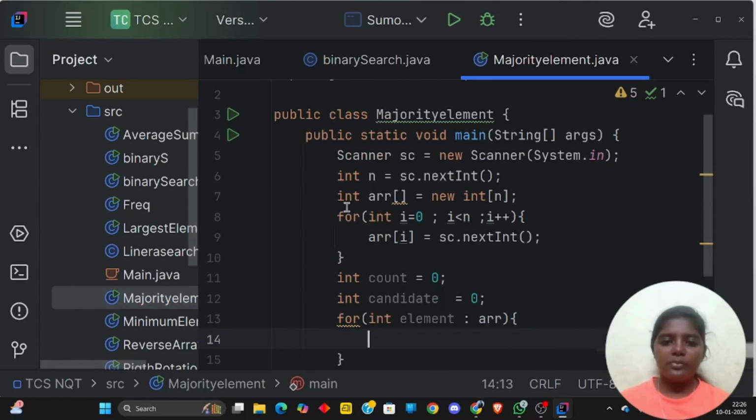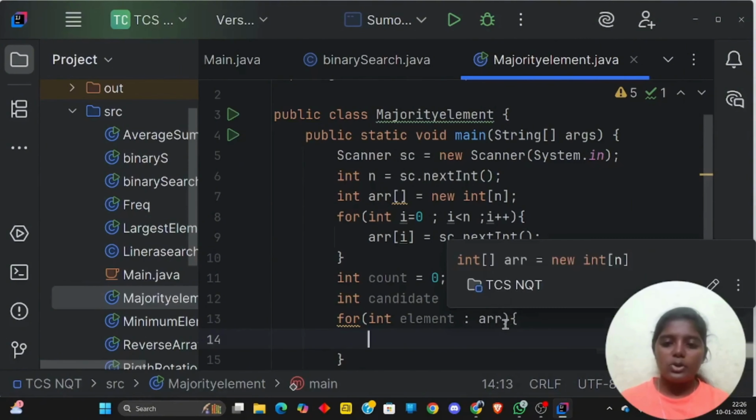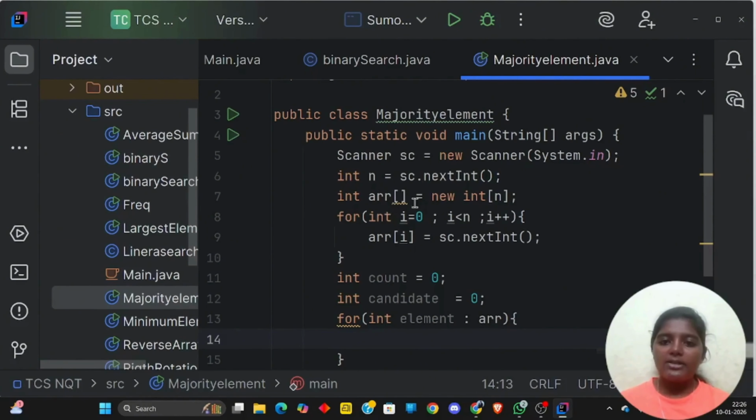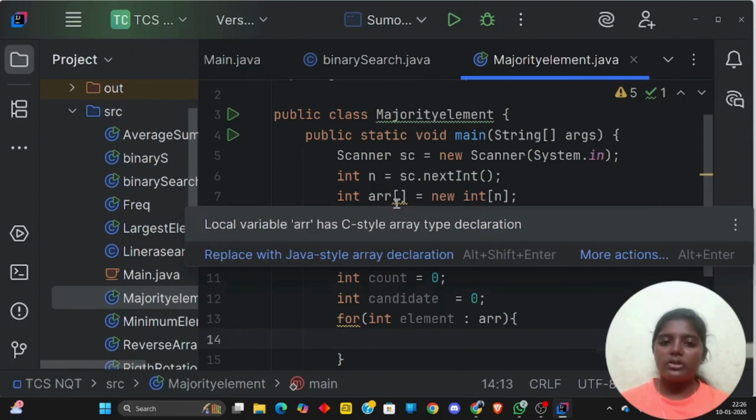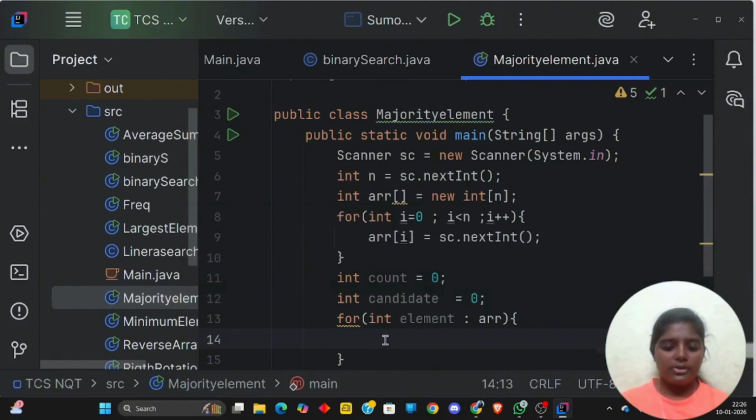In a for loop, we use initialization, condition, and increment or decrement operator. But in the for each loop, we give an element and our array name. It will go into the array and traverse each and every element in the array. So if the array has 5, 4, 3, 2, 1, it will traverse each and every element from 5, 4, 3, 2, 1.